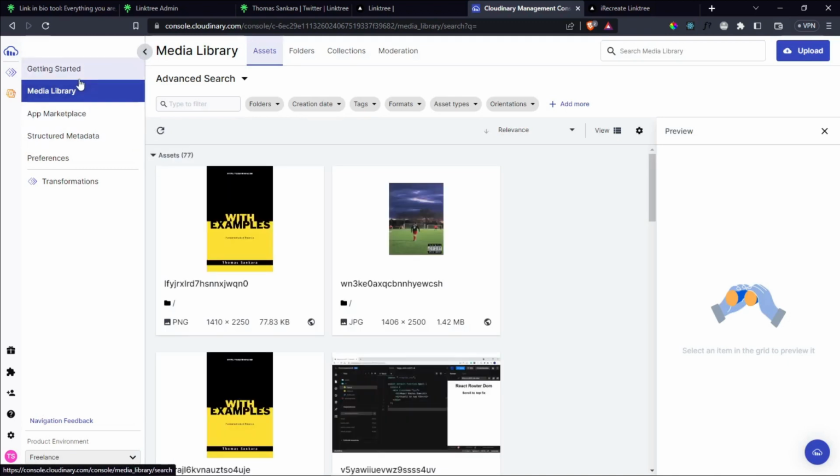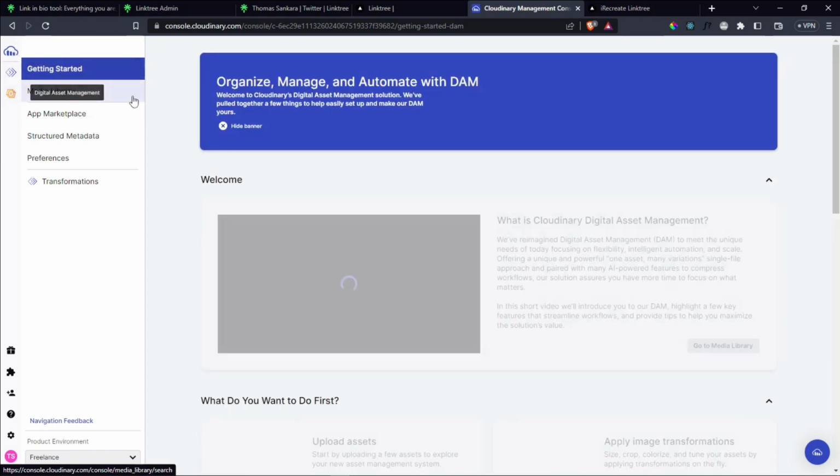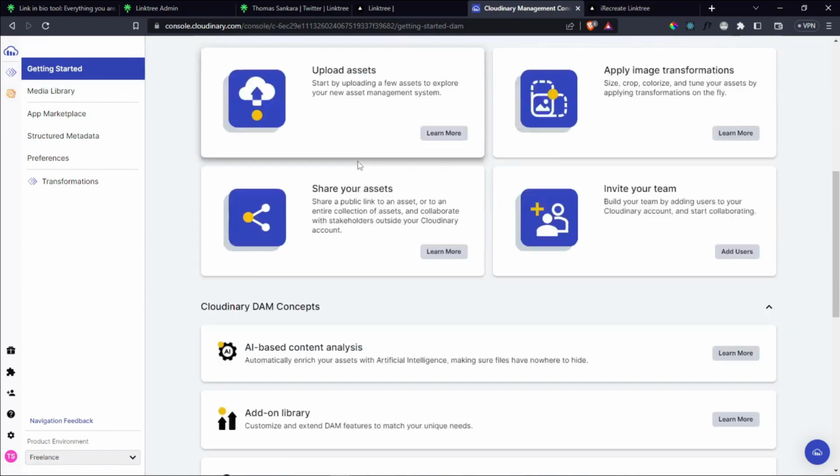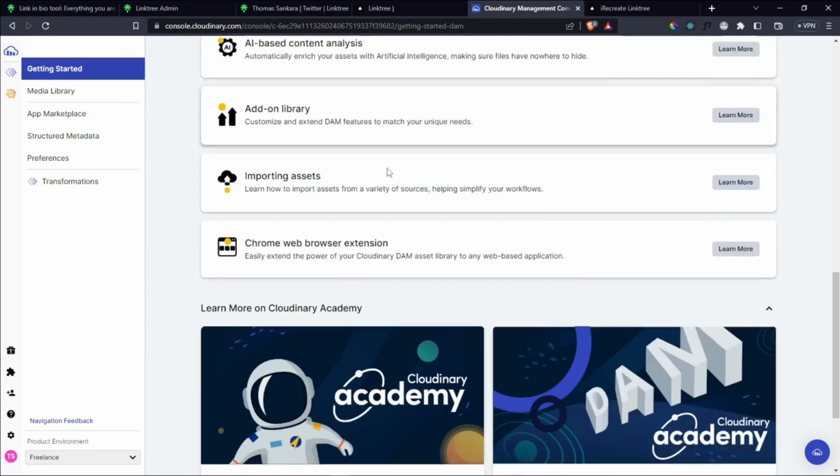So when you go inside your, where is it? Come on, where are you, getting started? Loading. Could you load in? Really? Where's the cloud name? I can't get the cloud name.